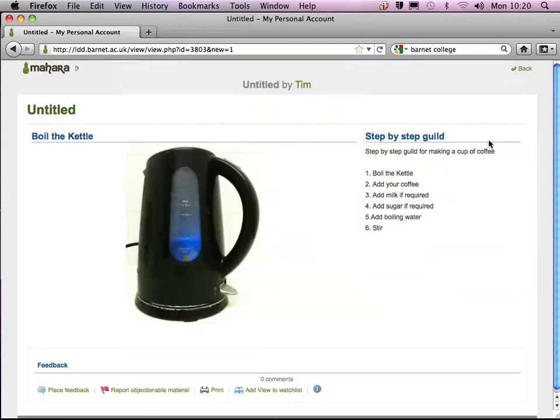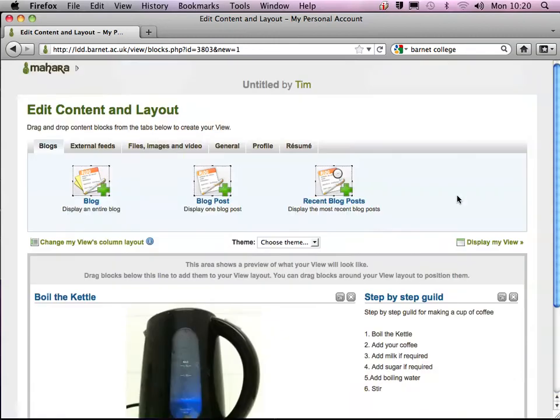If I click Display My View, you can see that without all the editing facilities, all the buttons and what have you. I'm just going to click back, and I'm going to add another image.